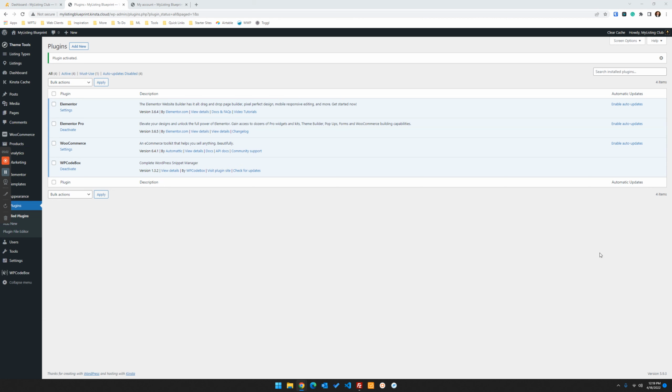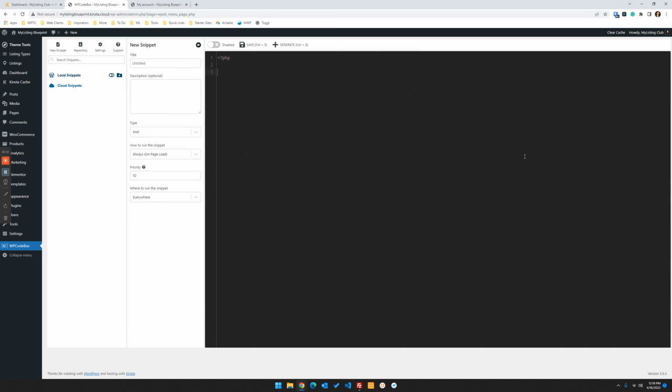Okay, so again, I've copied that code snippet. It is a PHP snippet, as the snippet will tell you what kind of snippet it is. So I'm going to just jump over here into WP Codebox, and it defaults to a PHP code snippet type. So I'm just going to go ahead and leave that.